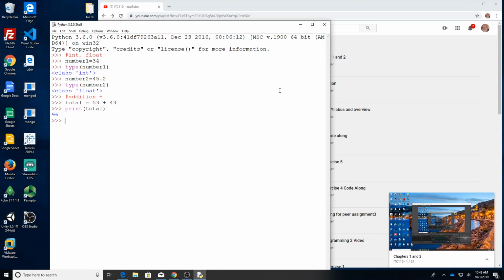And it would work with a float too. So I'm just going to do the same thing. 53.34 plus 43.2, and then print total. I'm using the same variable. What happens is that the second use overwrites the first. So it's being reassigned at that point. So that's addition.